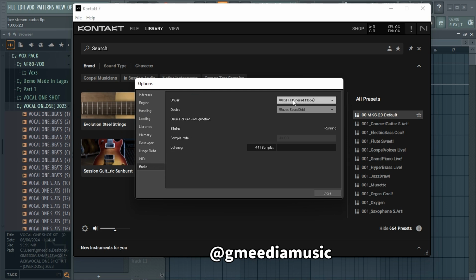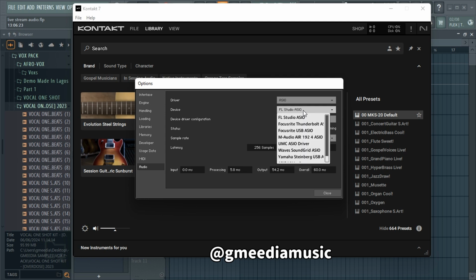Now, to set your audio drivers is quite very simple. I prefer using ASIO when I'm using it as a standalone like this. So I can change this to ASIO and change my device settings to Focusrite USB ASIO. Now for the ASIO configuration, I won't change anything. For the sample rate for this project, I won't be changing it because it's going to affect what I'm recording.